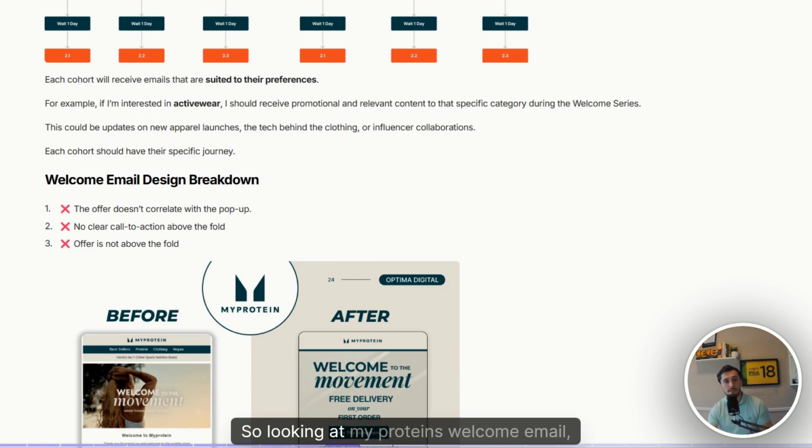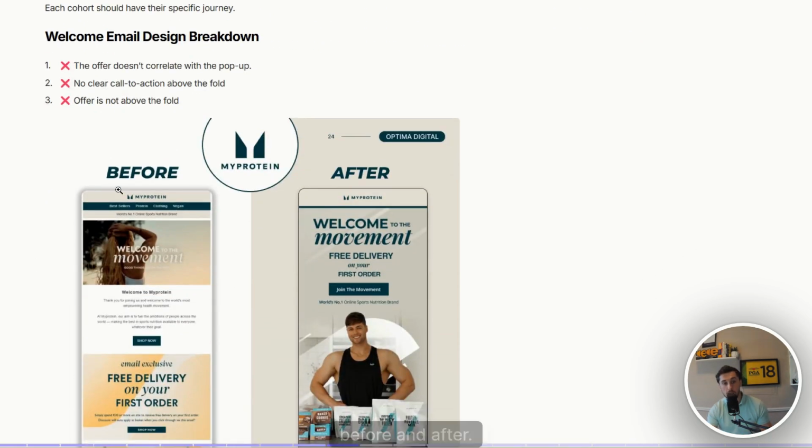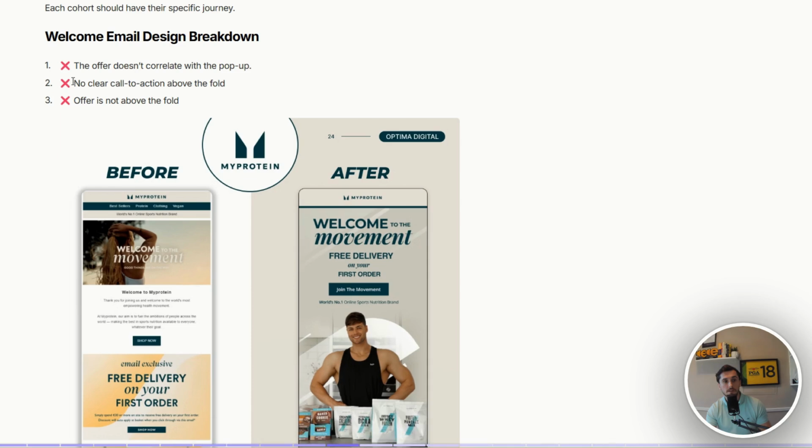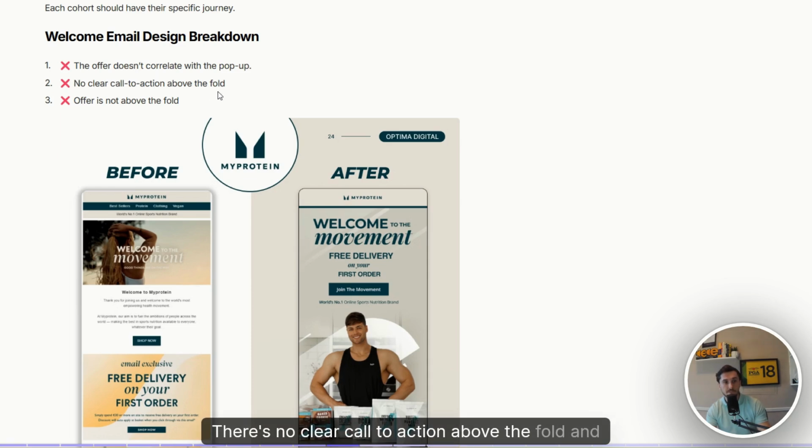So looking at Myprotein's welcome email, we've created a before and after. So as you can see on the left hand side here, this is the email that you currently receive from Myprotein when you sign up to their pop-up. So the offer doesn't correlate with the pop-up. There's no clear call to action above the fold, and the offer is not above the fold.